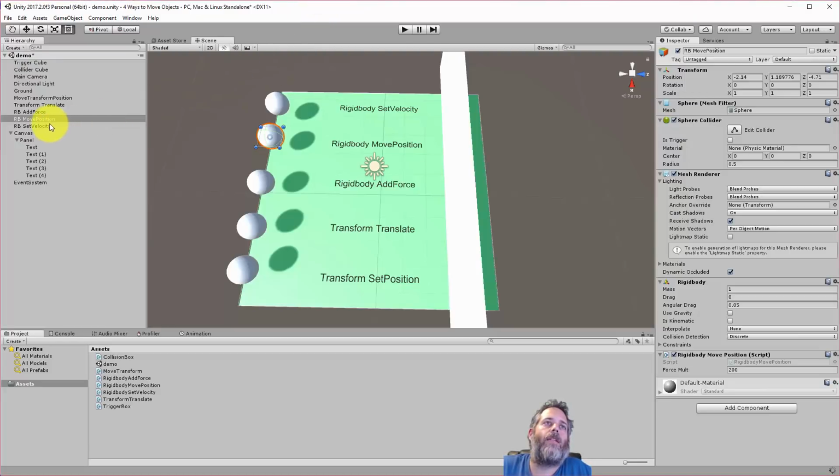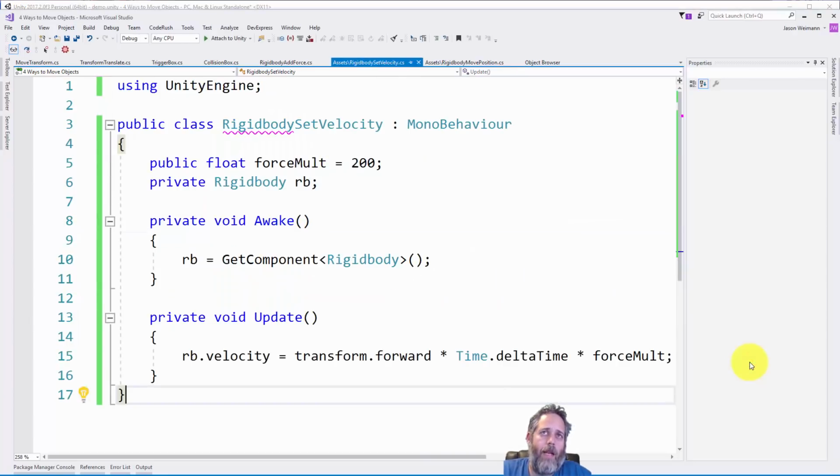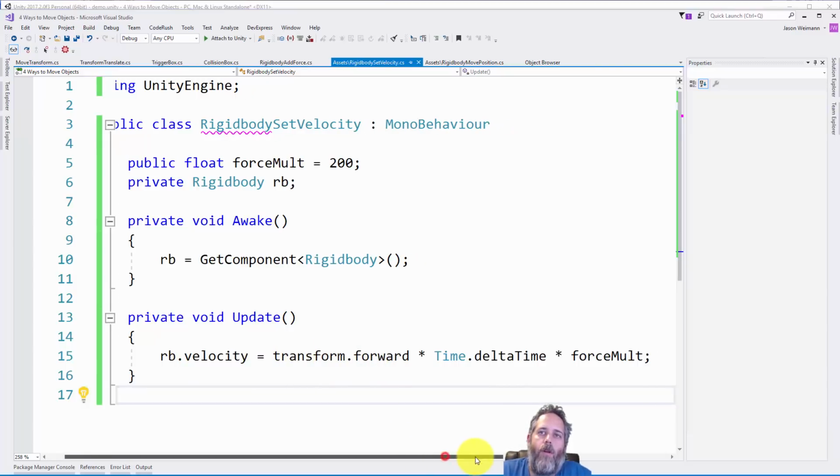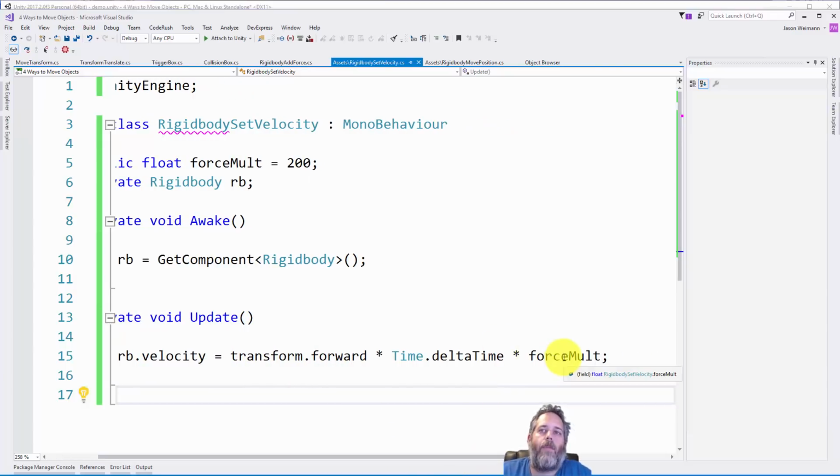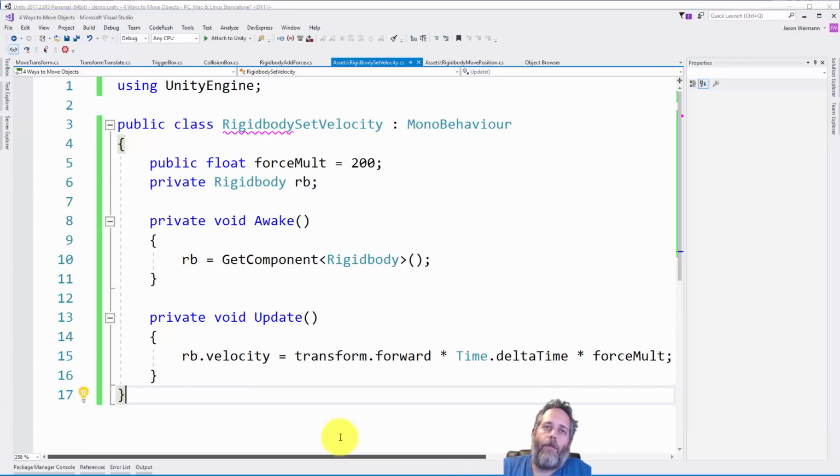The last one here is the Rigidbody set velocity. So I'm going to open that one up. This one I think is pretty interesting and it's something that I actually do use quite often. And that's done very similar to the other way. We're just caching the rigid body. But instead of calling AddForce or Move, we're just setting the velocity value, and the velocity value is getting set to the transform.forward direction times delta time times the force multiplier.